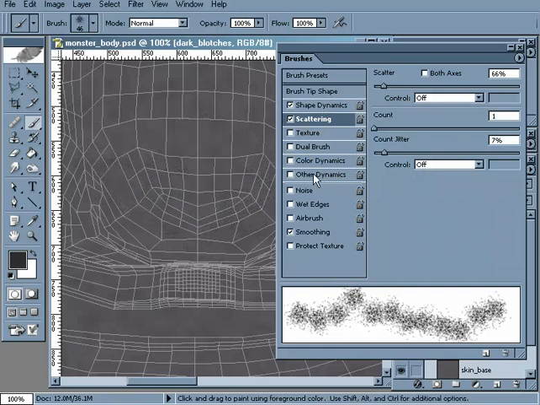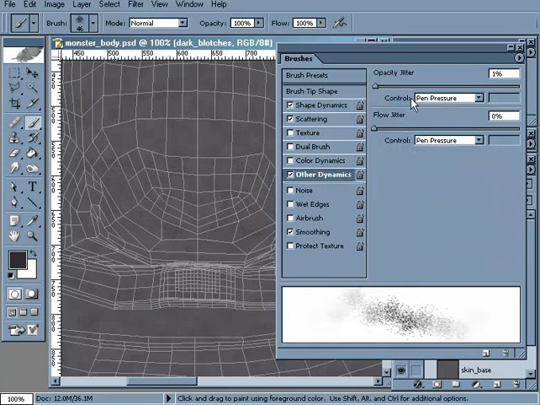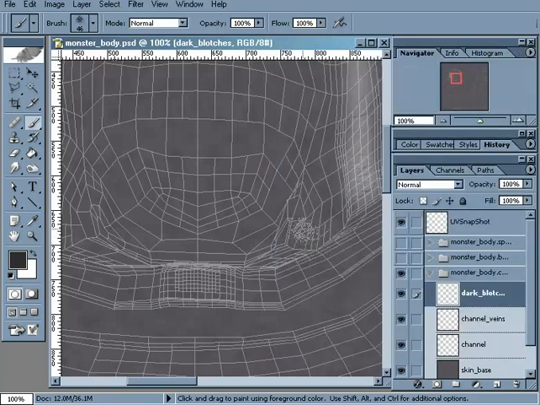Okay, so in order to finish this off, let's go down to Other Dynamics. For me, I'm going to link the opacity to my pen pressure. That way as I push really, really lightly, I can manage to taper these blotches off and really blend them in to the skin tone. Okay, so pen pressure is linked to opacity.